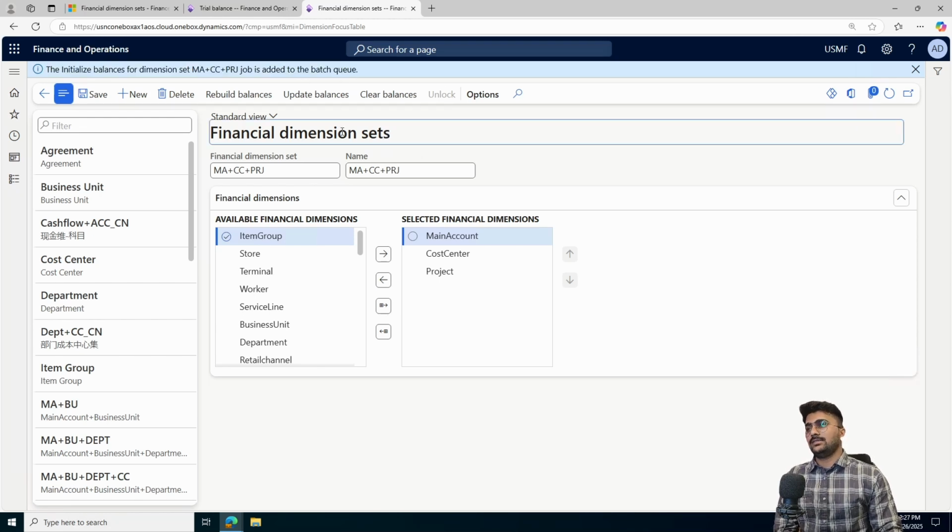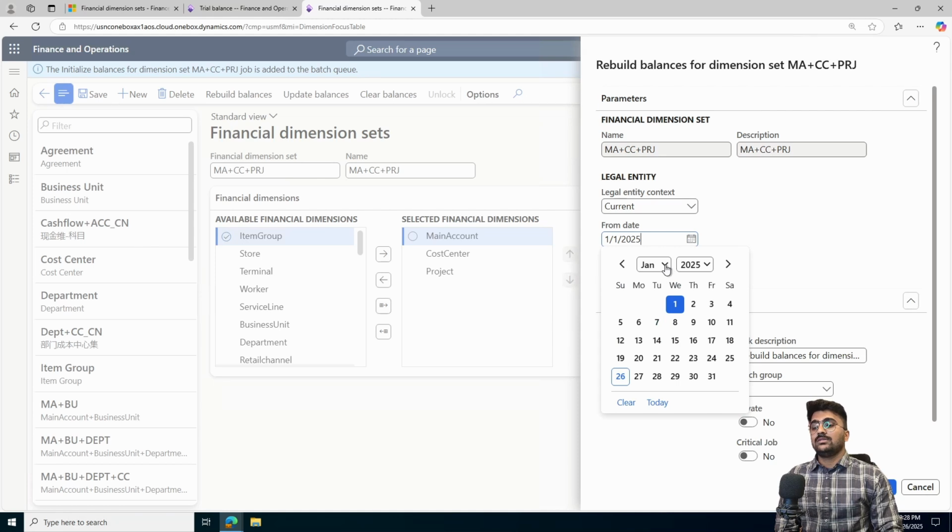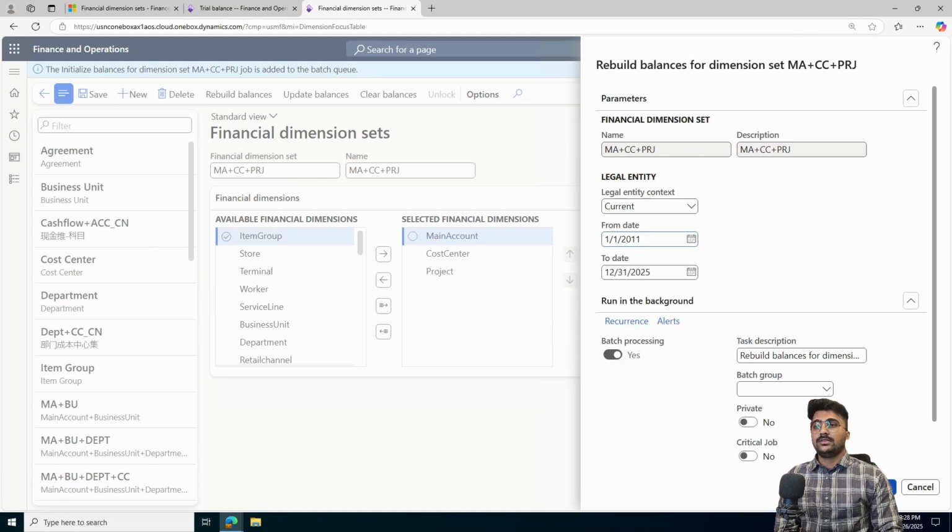Now, what is rebuild balance? Rebuild balance is used when you want to rebuild all the balances from scratch, from the beginning, for a specific financial dimension set. How to run the rebuild balance job? Click on rebuild balances and select entity. I want it for my current entity, so I select current entity, and here you will see from and to date. You can mention your date as per your requirement. Let me mention this and click OK.